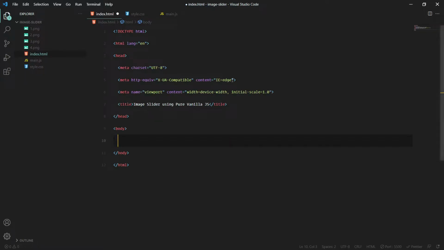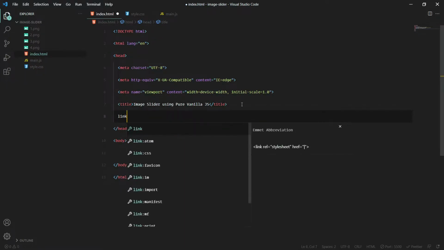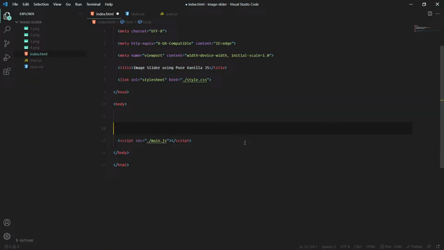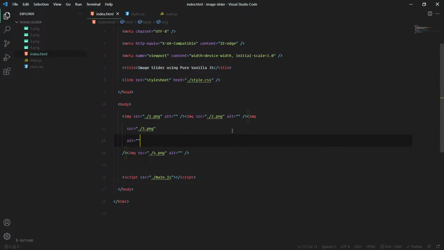Now I'll link these two files in my HTML with link, and then link style.css, and then script src main.js like this. And now here I'll add the images. So I'll say image times 4 like this, and the src would be 1.png, and then 2.png, then 3.png, and at last 4.png like this.